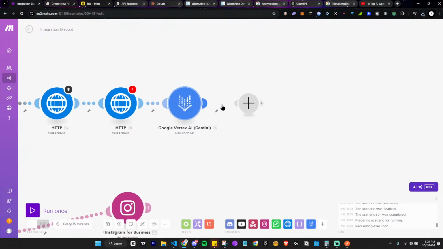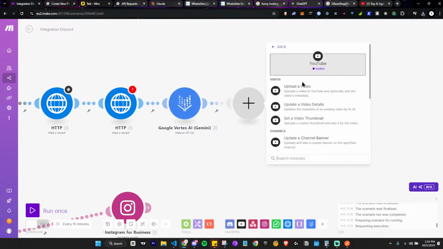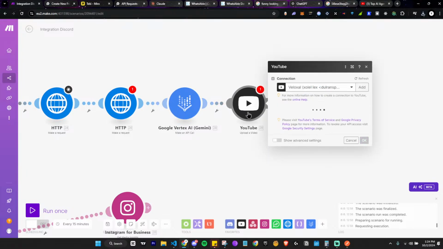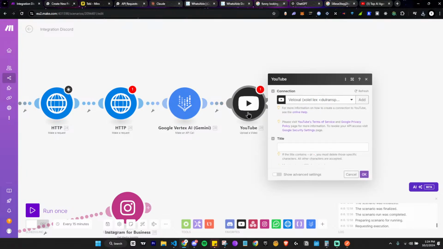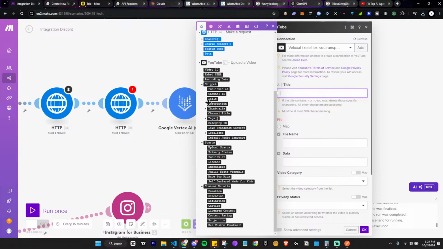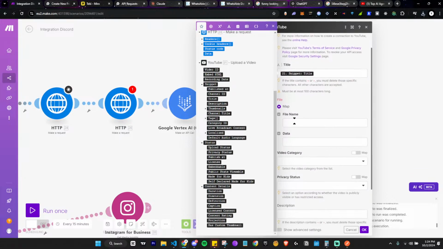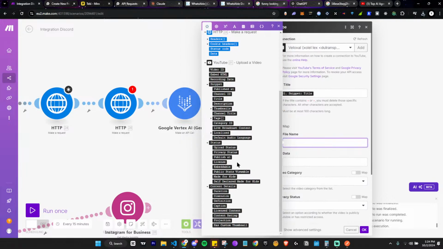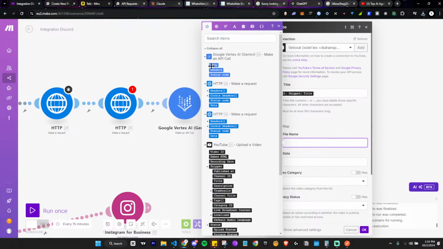Basically Gemini will feed it to YouTube, so you can just get the output from Gemini and feed it to the YouTube video if you want it to be automated. Okay, simple as that. So you can get this title and file name. Whatever response you're getting from this, you can just give it here.